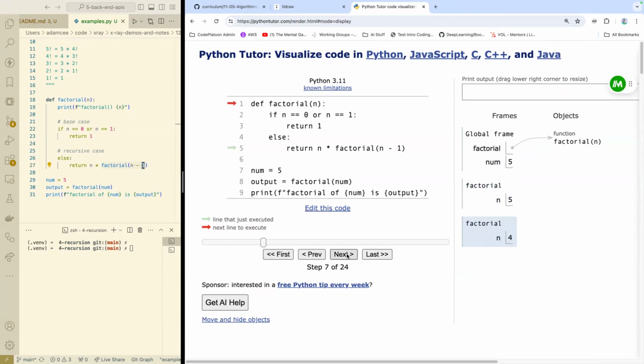The 4 just got added, right? It's been added to the call stack. In this visualization, the call stack is growing down, but 4 is now on top of the call stack. Our function is called again, factorial, where n equals 4. No base case. Hey, I need to call factorial again for n equals 3, right? I can't compute that return statement until I've done all this work.